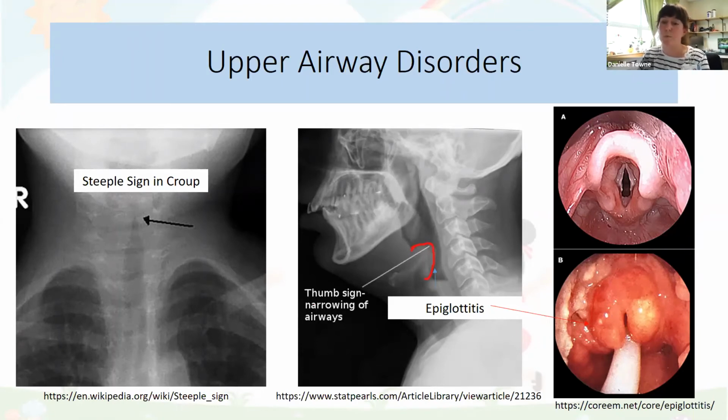We can give them cool humidified oxygen. If it's severe enough, steroids like dexamethasone can definitely be considered. And we can also consider doing racemic epi if they have stridor, especially if at rest. If they have stridor while they're sitting relaxed with mom, then we definitely want to consider potentially using racemic epi to see if we can open up that area a little bit more.